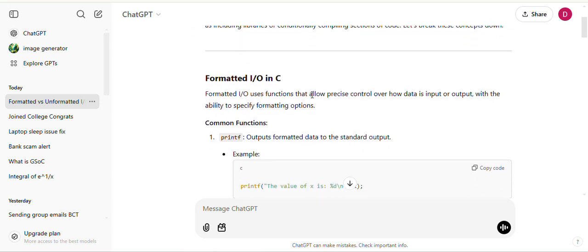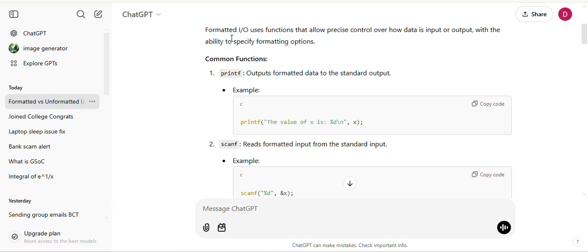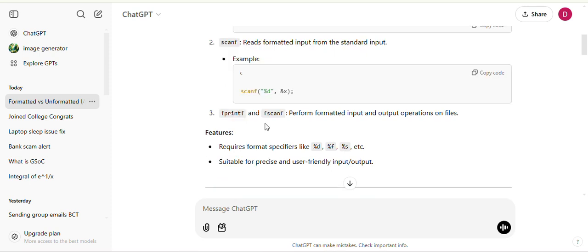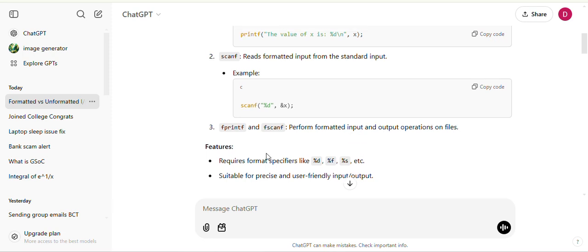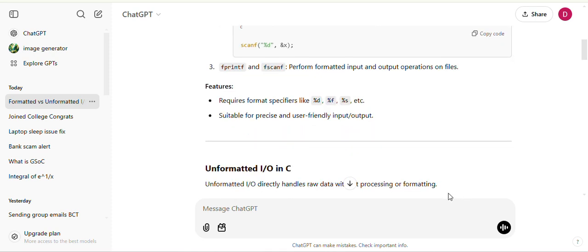Formatted input or output uses functions that allow precise control over how data is input or output, with the ability to specify formatting options. Printf, for example, outputs formatted data to the standard output: "The value of x is %x". Scanf reads formatted input from the standard input: scanf("%d", &x). fprintf and fscanf perform formatted input and output operations on files. Features: they require format specifiers like %d, %f, %x, %s, etc. Suitable for precise and user-friendly input/output.